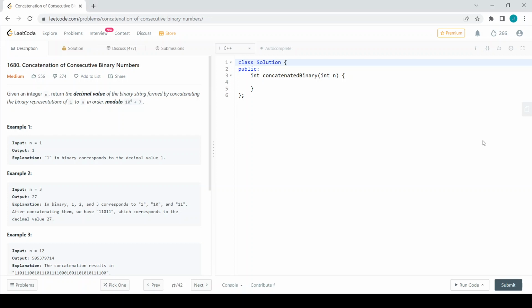Today let us solve the LeetCode daily challenge. The problem is concatenation of consecutive binary numbers. Given an integer n, return the decimal value of the binary string formed by concatenating the binary representations of 1 to n in order. We should give the answer modulo 10 power 9 plus 7.